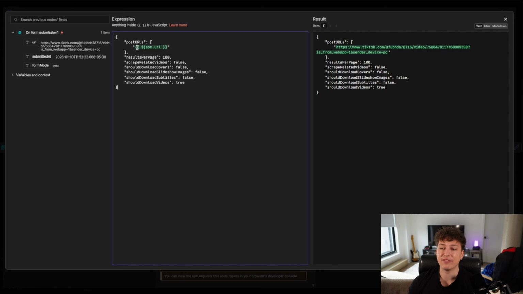So that's why I have the variable here as an expression. And to do that, you just drag and drop like so. And as you can see, it puts the variable, and what you see on the left here is the variable, but what you see on the right is the actual result.